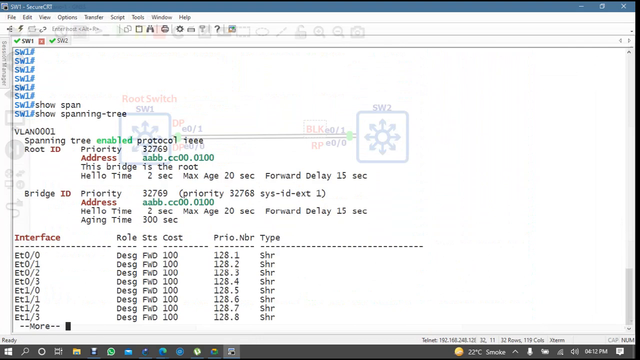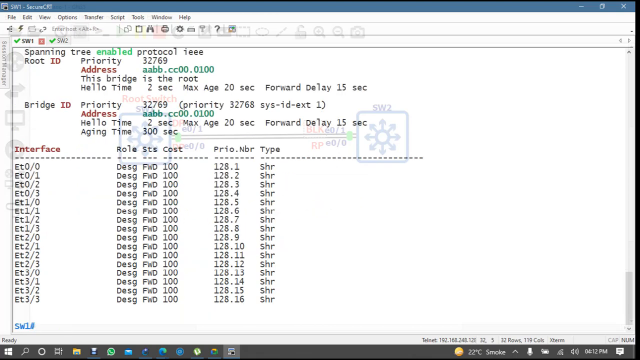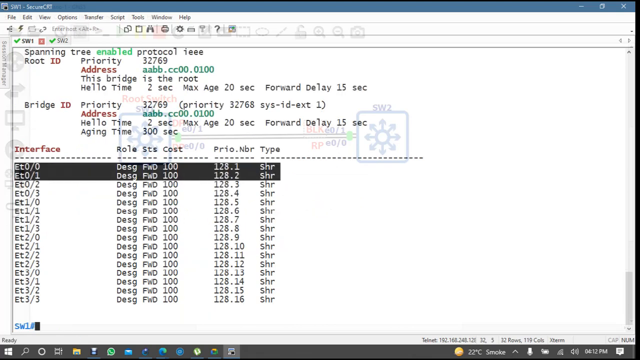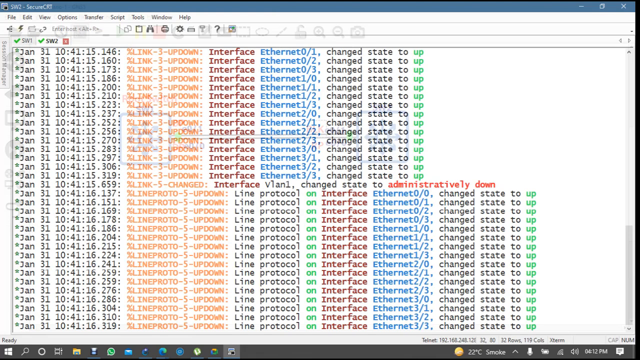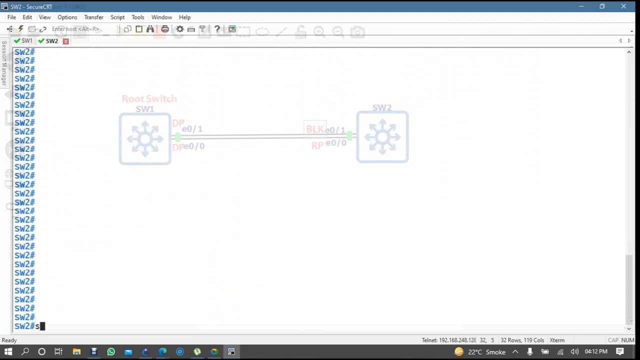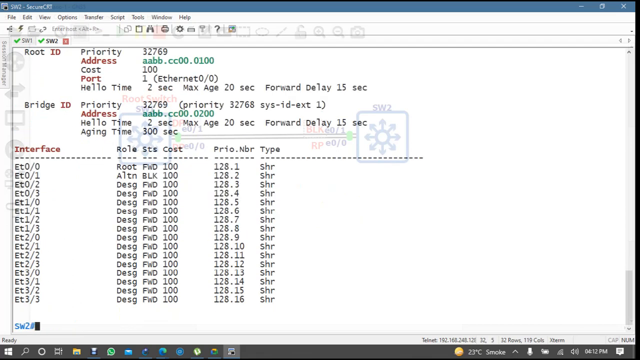So spanning tree: yes, this is my root bridge. All the ports, E0/0 and E0/1, are designated. Now if you come to the other switch and check spanning tree, you can see that E0 is root and E1 is block, alternate.